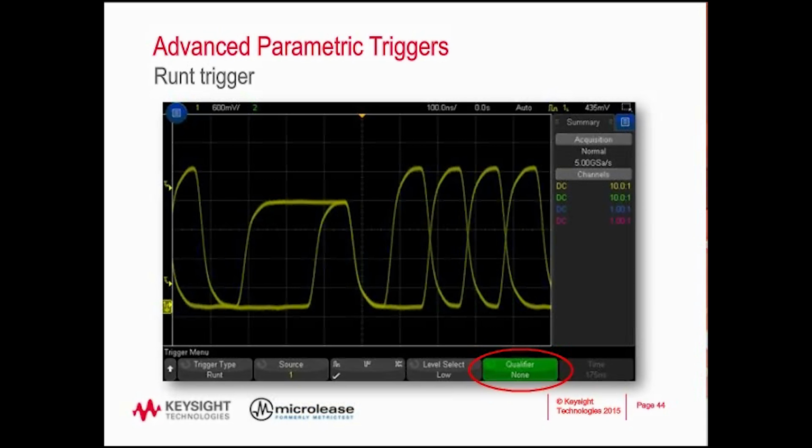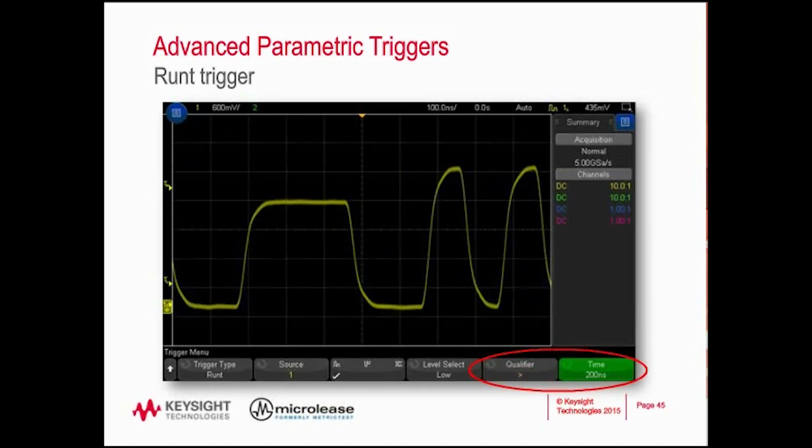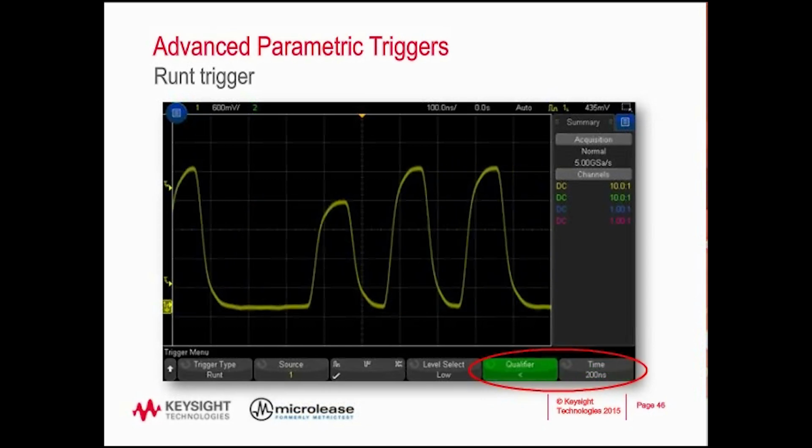So if we look, one's about 1 bit period, and one's about 3 bit periods. And we can see from our scaling on the top, a bit period's about 100 nanoseconds. So let's set up our qualifier around the, say, 200 nanosecond threshold. And then we can lock in on the longer one or the shorter one selectively. So first, if we look for longer than 200 nanoseconds, okay, great. We've locked in on that long runt. And then we can just switch the qualifier to less than, and now we've locked in on the short runt.